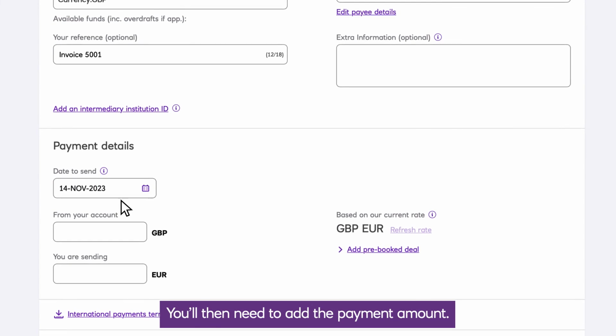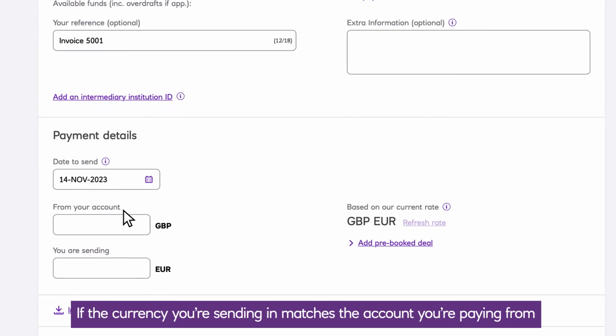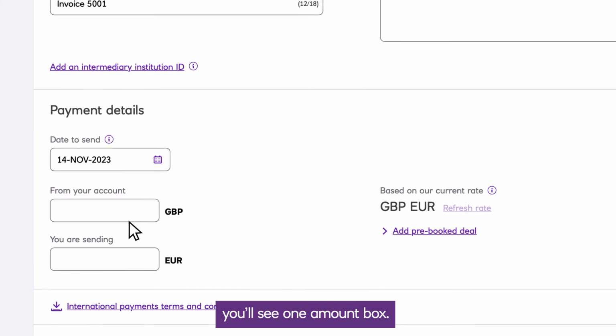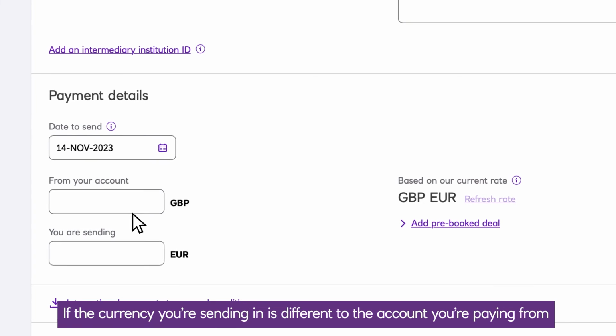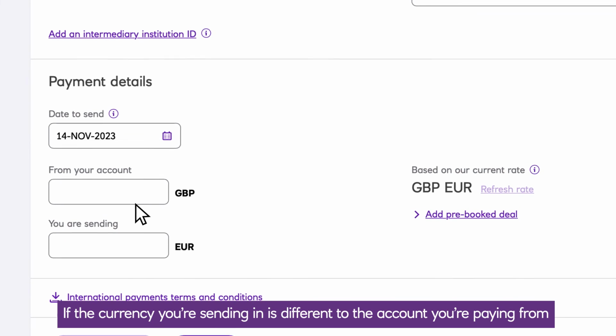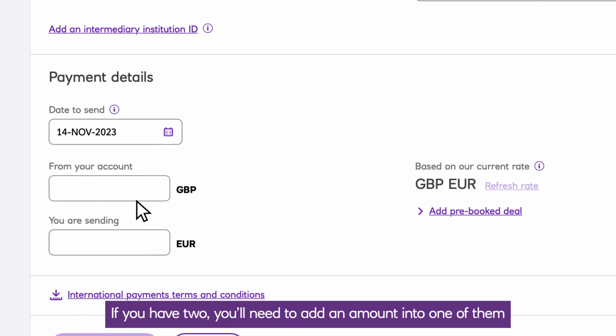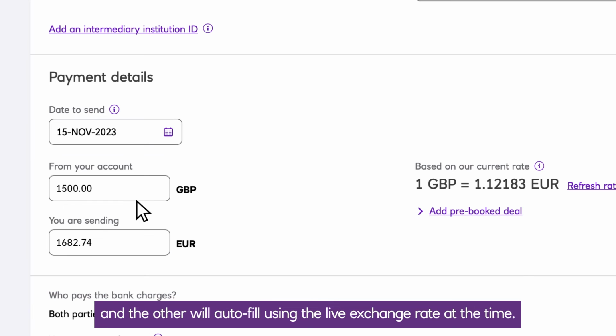You'll then need to add the payment amount. If the currency you're sending in matches the account you're paying from, you'll see one amount box. If the currency you're sending in is different to the account you're paying from, then you'll see two payment boxes. If you have two, you'll need to add an amount into one of them, and the other will autofill using the live exchange rate at the time.